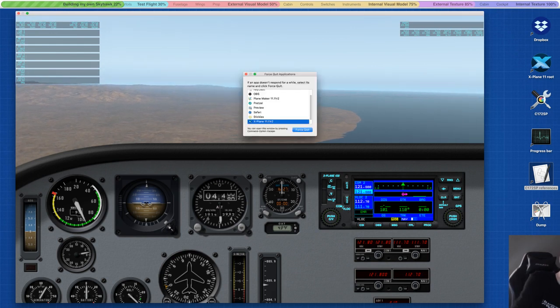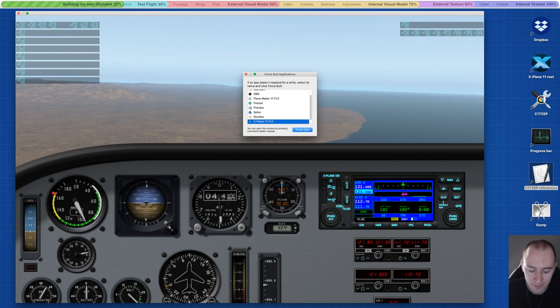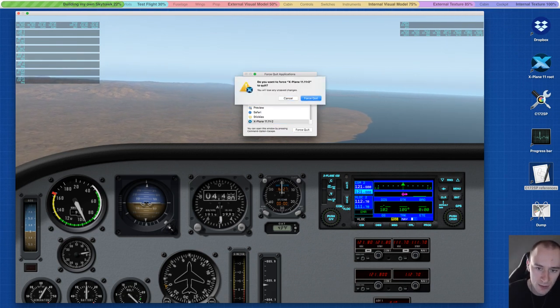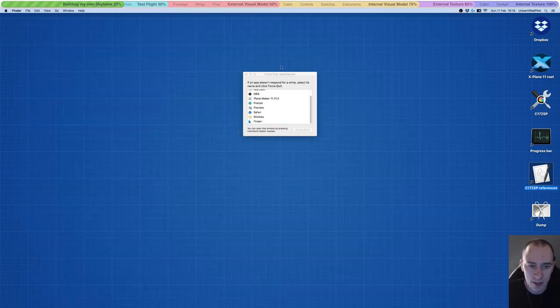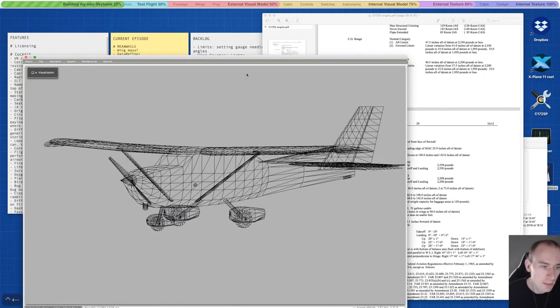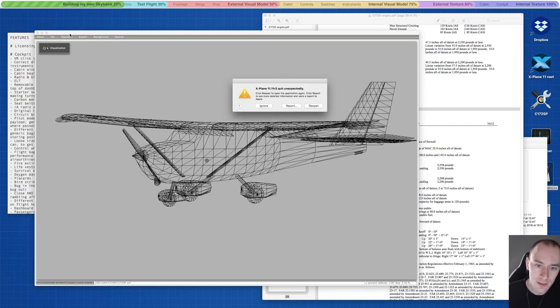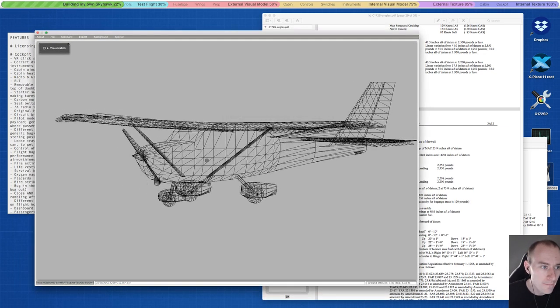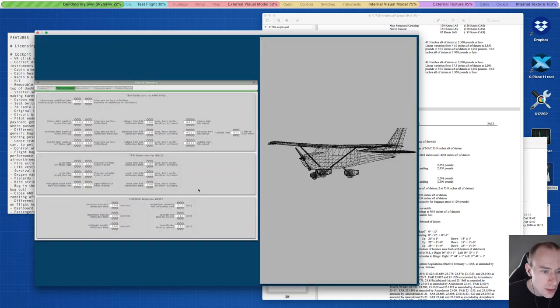So every time I do that, once I'm still in X-Plane and I'm using my desktop, switching my desktop, then my mouse cursor disappears. That's not helpful. Ignore. Standard control geometry.